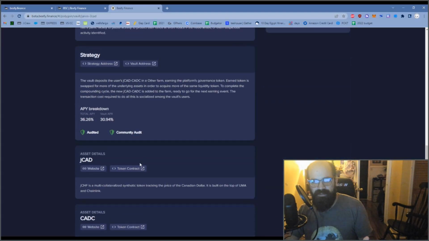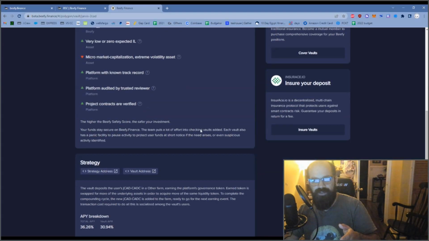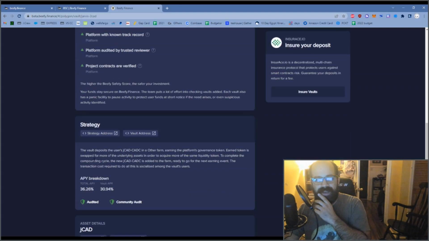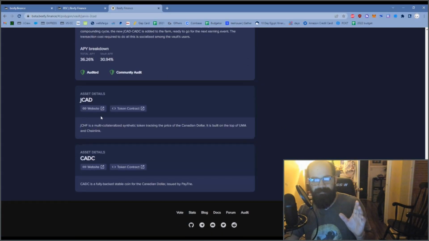Also, you can see where the safety score comes from. I love this. You can get insurance on your vault. I mean, how cool is this stuff, right? Also down here, you can see the audits. That's really cool. Community audit. You can see the APR, right? This is what it is before compounding. This is what it is after compounding. Technically, you could get a little bit better than this if you compounded it yourself, but not by much.